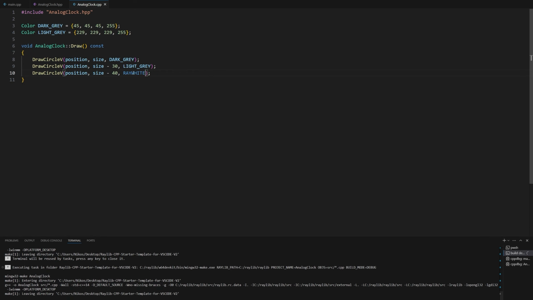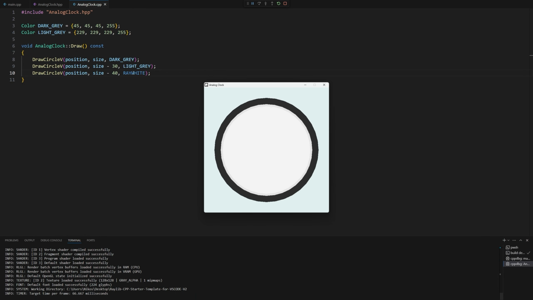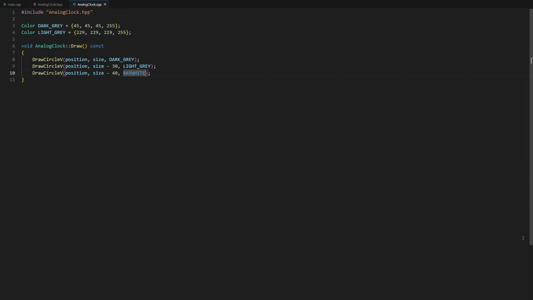Let's run our code one more time. Perfect. Now we can see the full clock face with a dark gray outer rim, a light gray inner rim, and a clean white circle in the center. This design forms the foundation of our analog clock, providing a simple yet elegant structure for the rest of the clock elements. Before we wrap up step number 2, let's take one more step to improve our code.